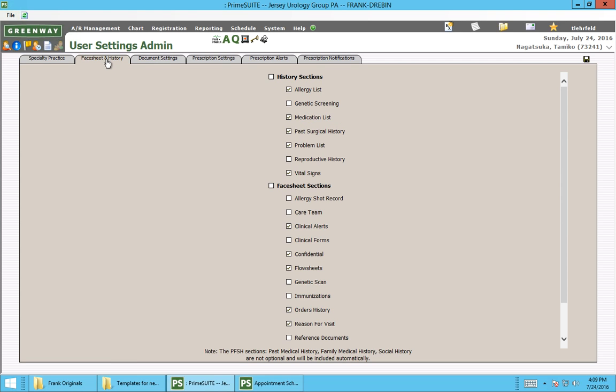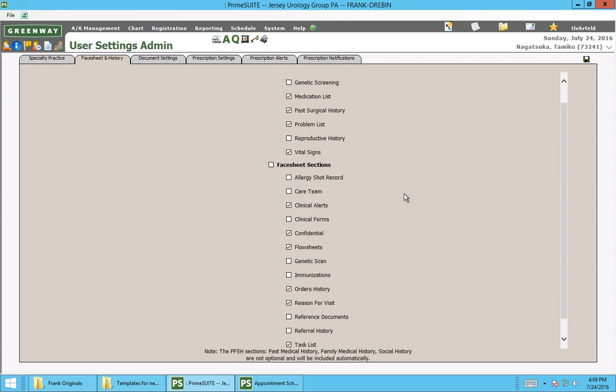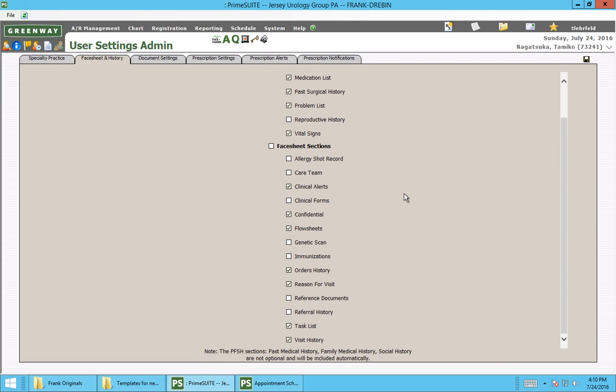Face sheet and history, you're going to want most of these sections checked. You're not going to want genetic screening. You're not going to want reproductive history. All right, so make sure those are not checked. Okay. Face sheet sections, you're going to want exactly what you see checked here. You want clinical alerts, you want confidential, flow sheets, order history, reason for visit, okay, and then you can click the Save button as you go.